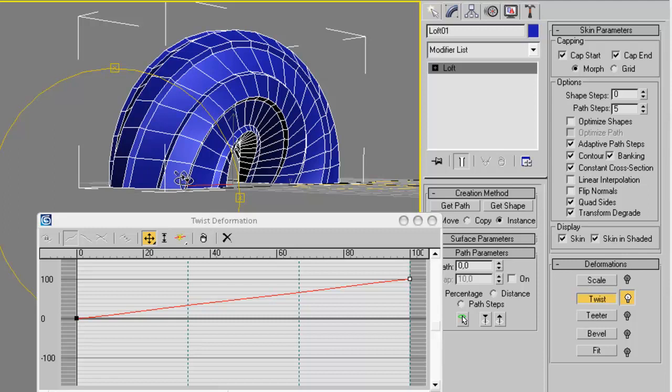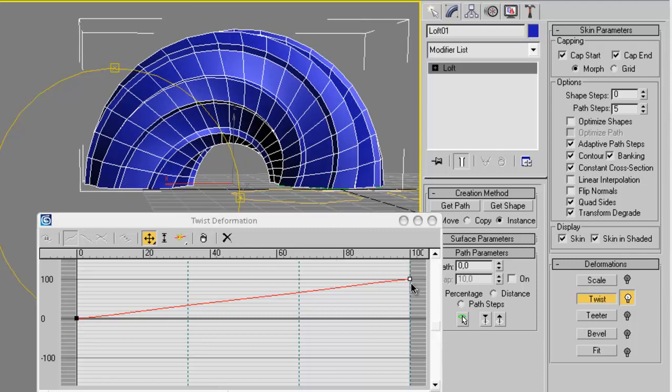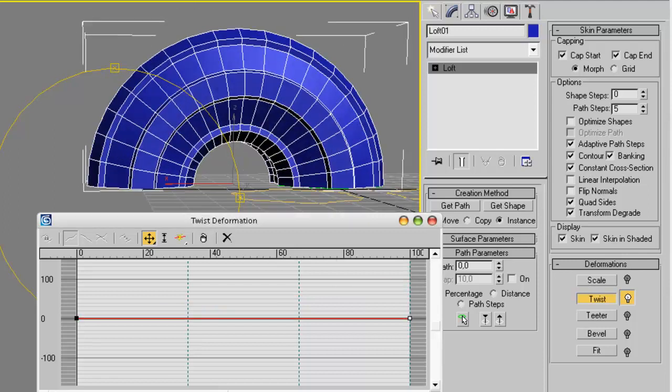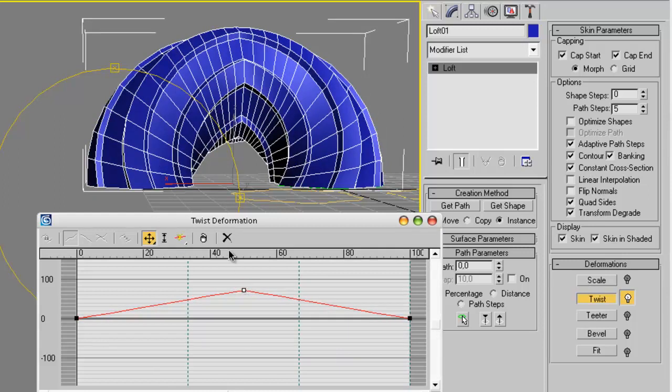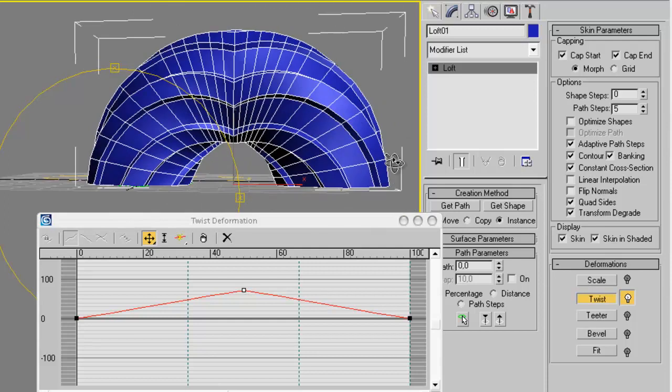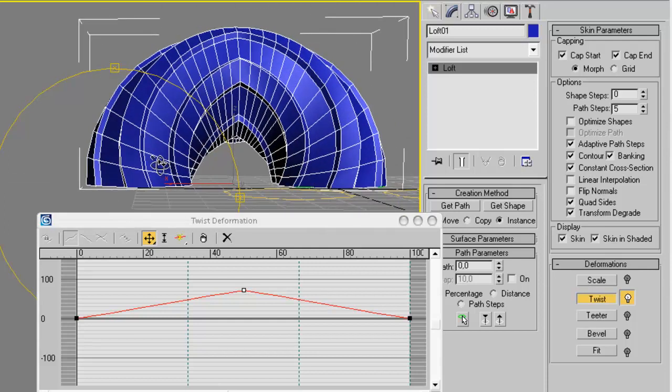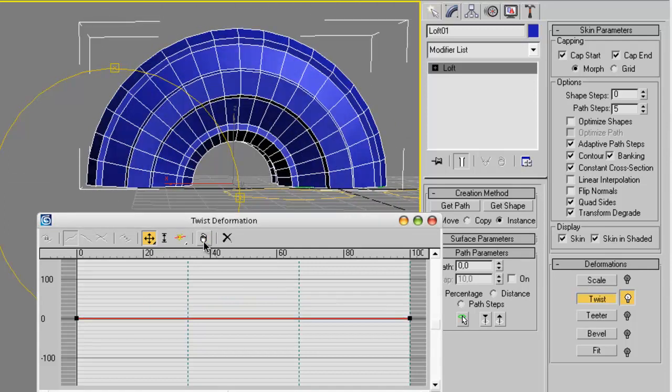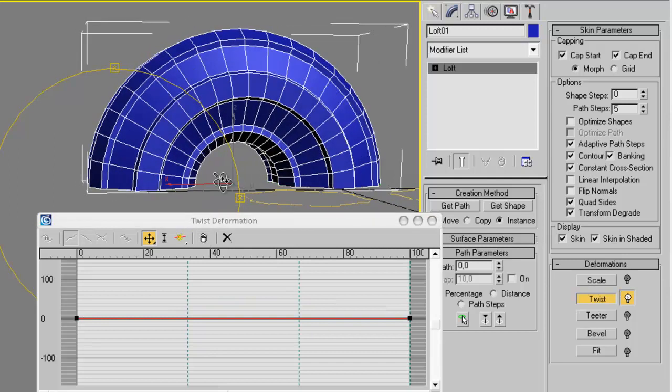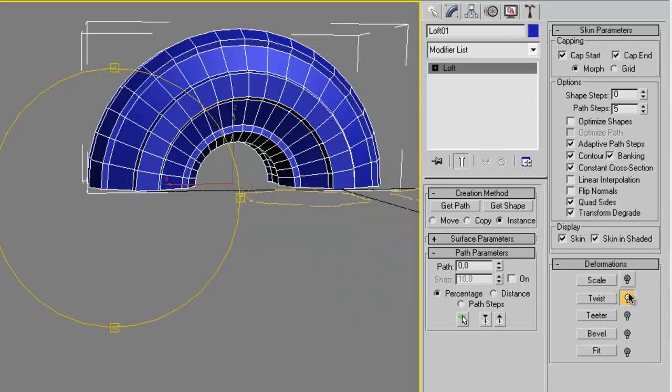Very interesting. Another possibility would be to switch back to 0 and add a key point somewhere in the middle of the path and push that up, which also gives you a very interesting shape. So as you can see, let me delete that again, you can really play around with these settings and create interesting geometry in no time. Also, you can switch these on and off using the light bulbs.